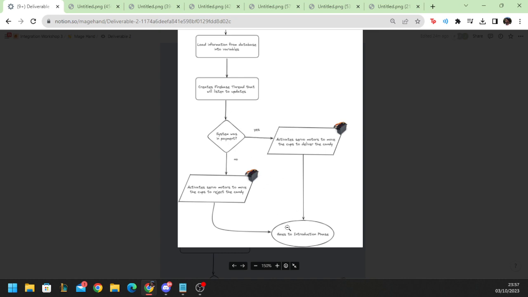So if something happens with the light, for example, if the light goes down for some reason and the machine stops working, this will save like a payment phase, and then we'll go back and activate the servo motors to make the cups deliver the candies to the customer, even if something like a blackout happens and the lights go up again. And then if no, it will just reject the candies.